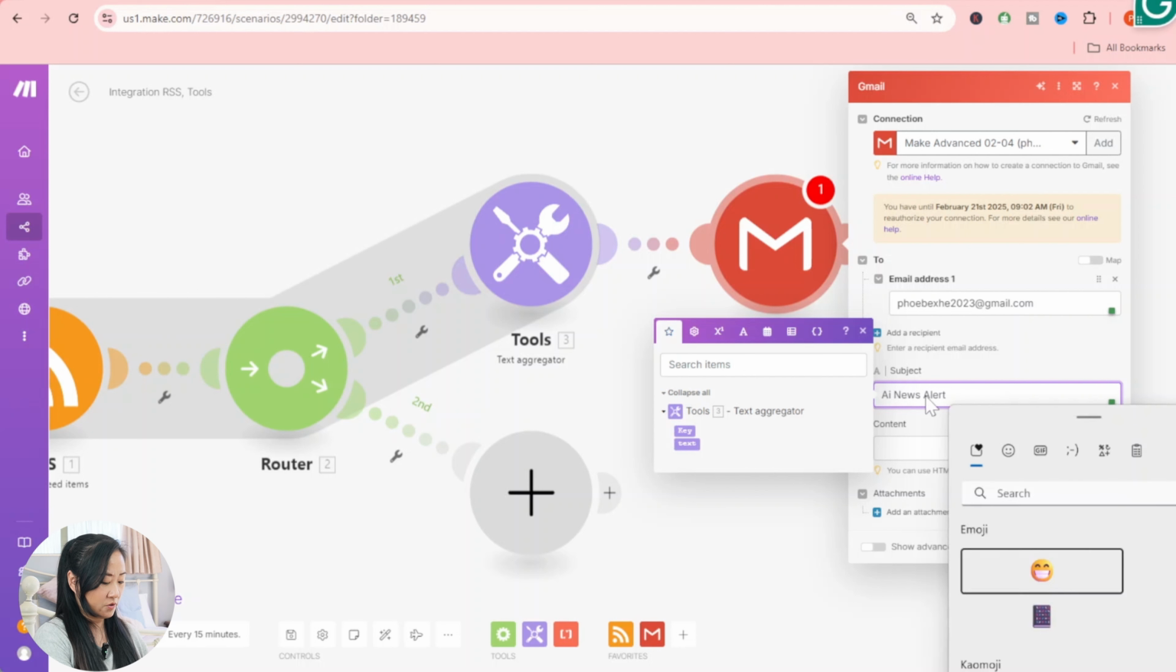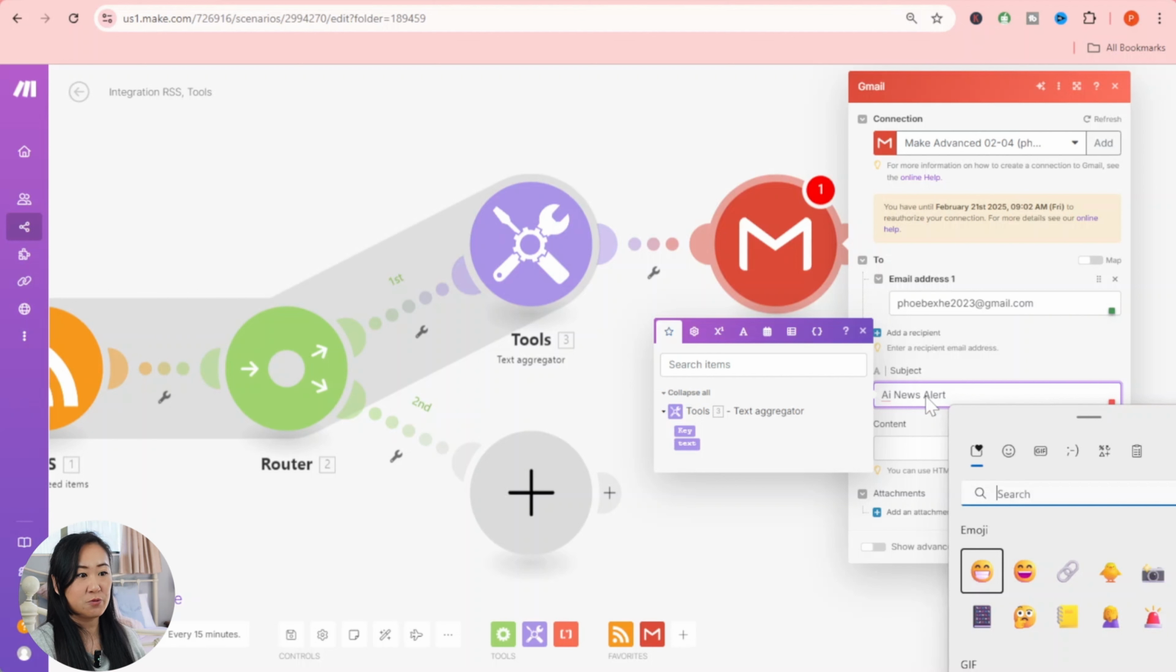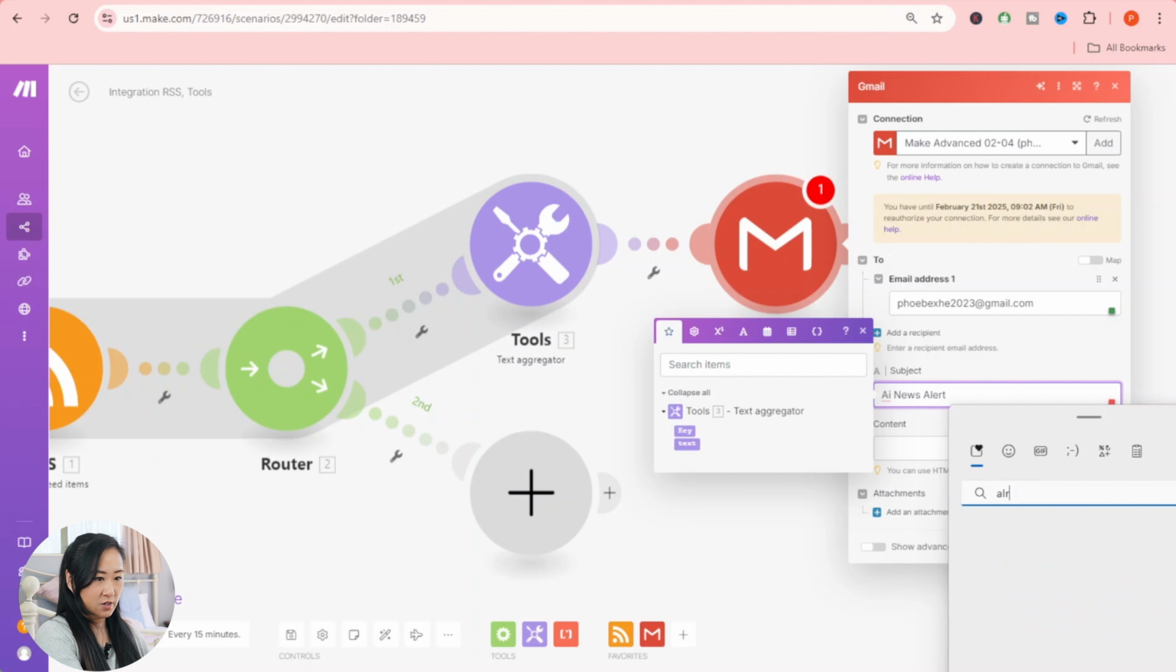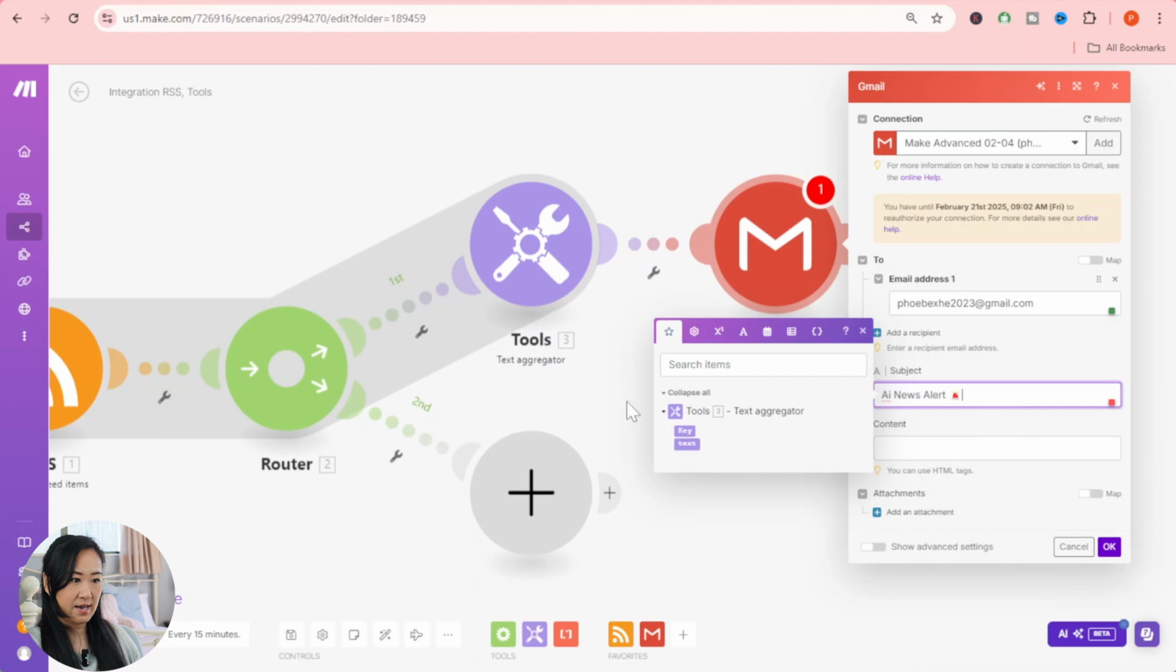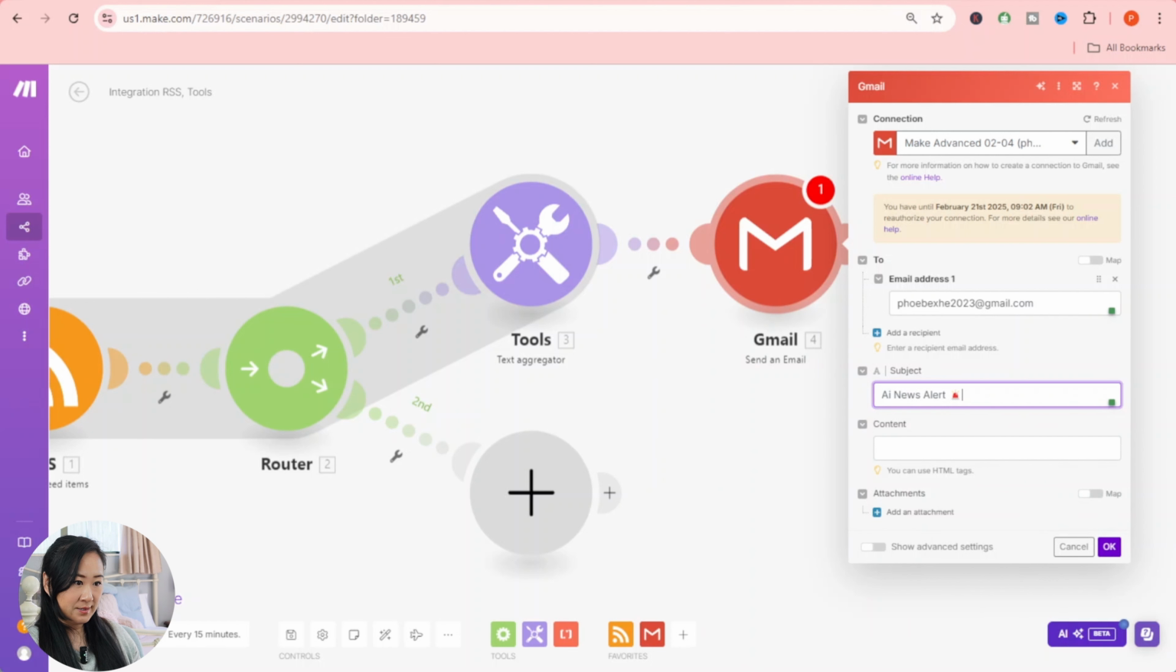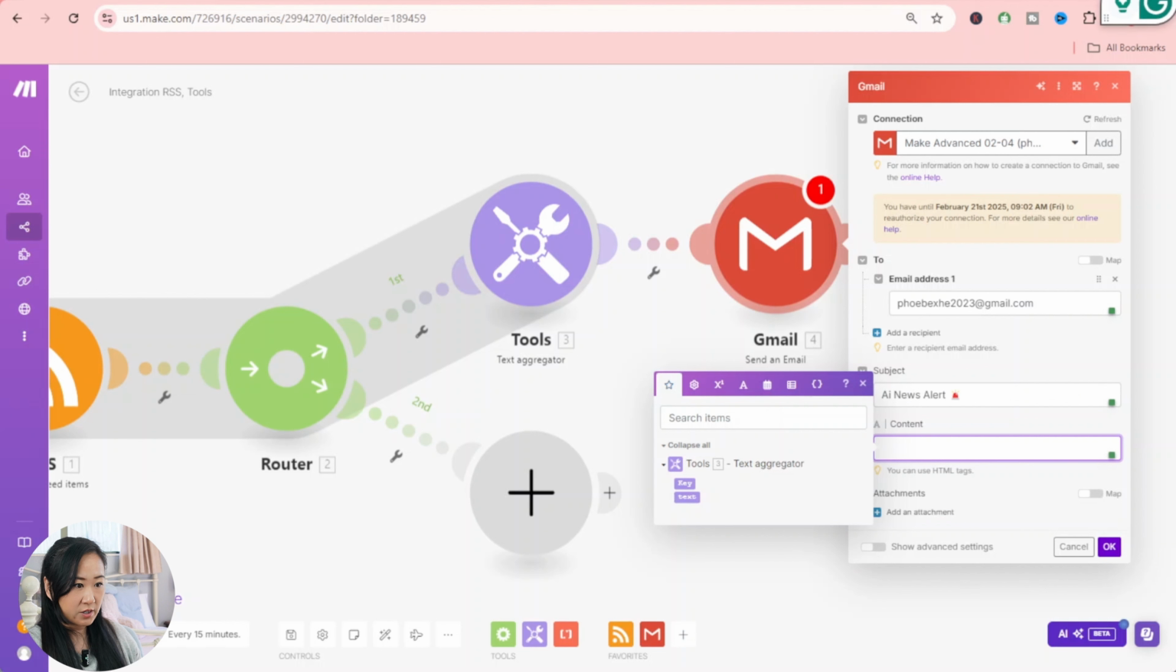And the good thing is that you can add emoji to make it more animated. Maybe we want alarm or siren. Not alarm, maybe siren. Yep. Okay. So for content, we are going to put a little bit formula in this.